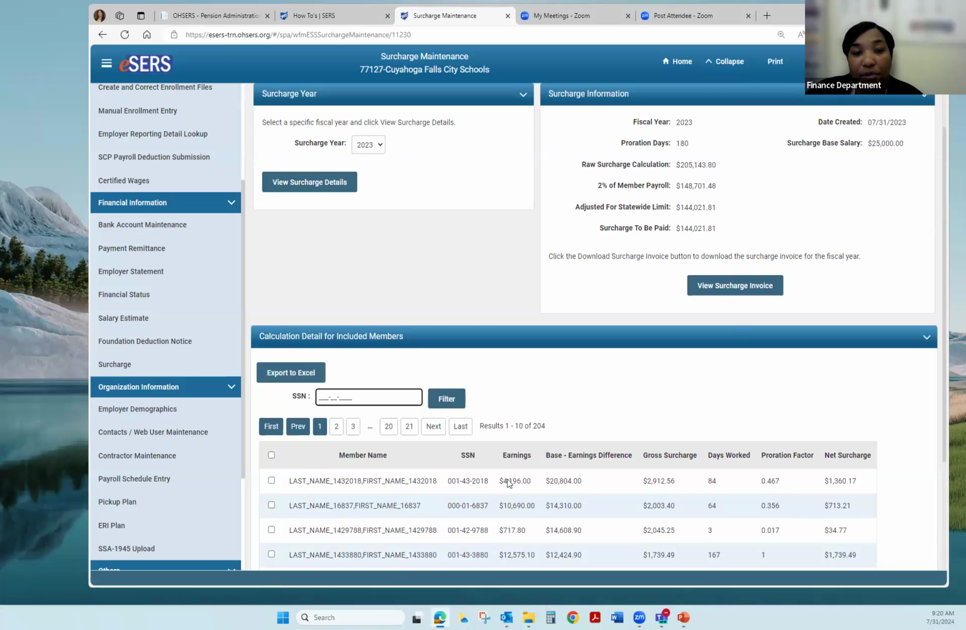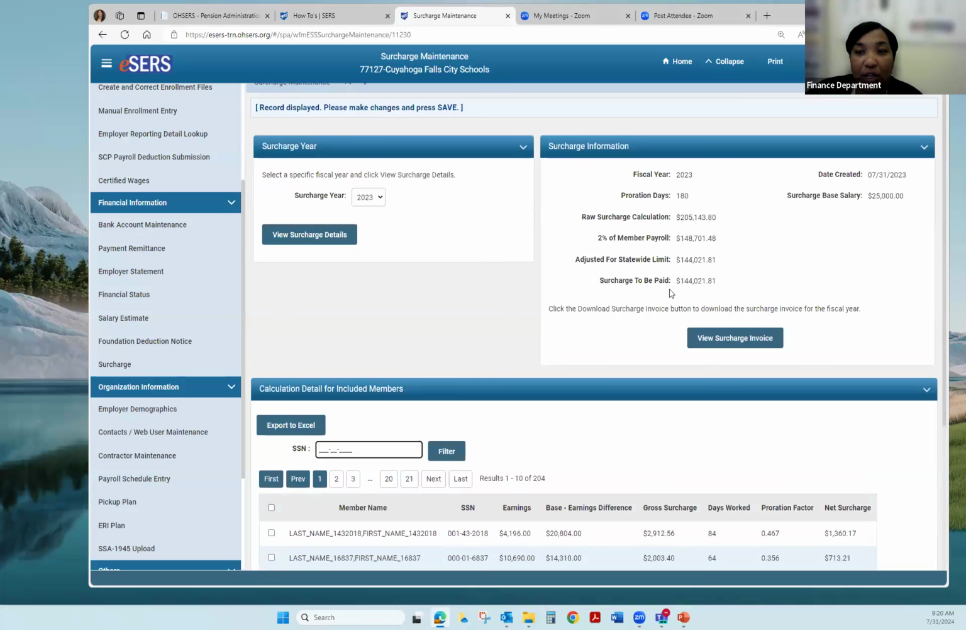But yeah, you can export the list out. You can double check information. If you want to view your surcharge invoice, that's also under this area. So that's surcharge. So that's step one.